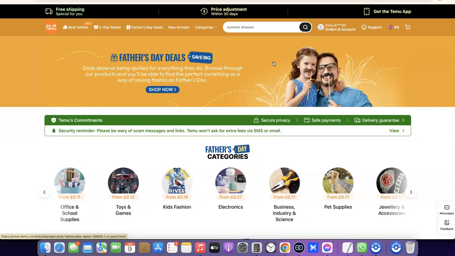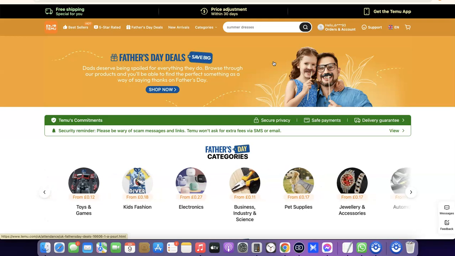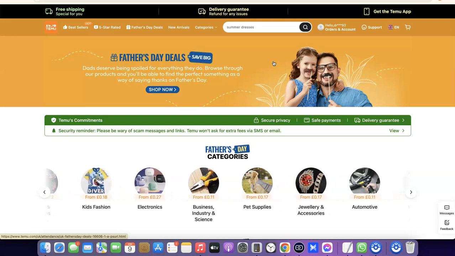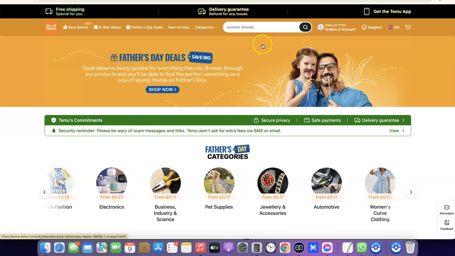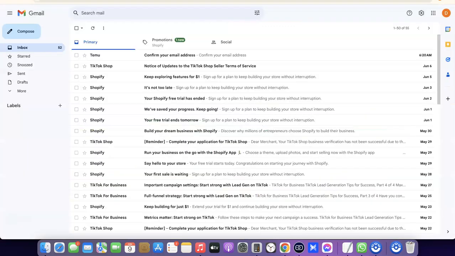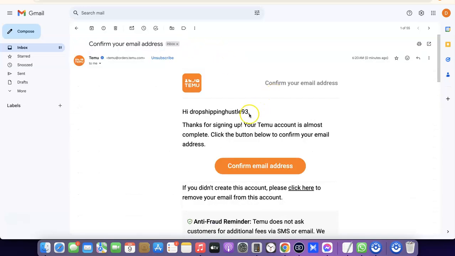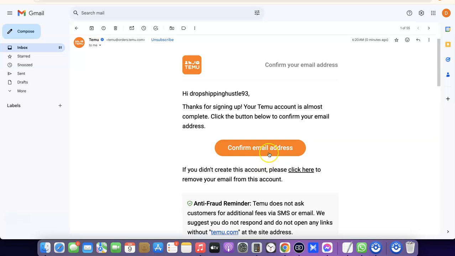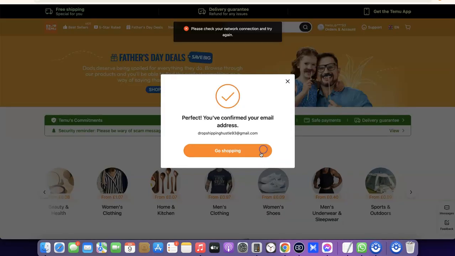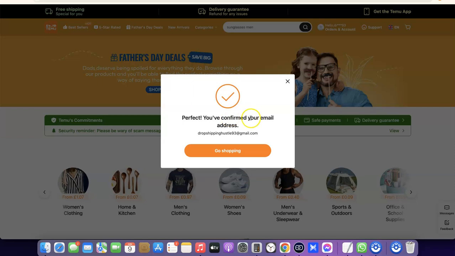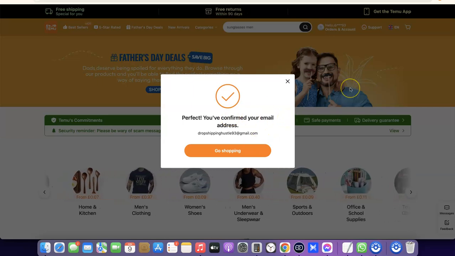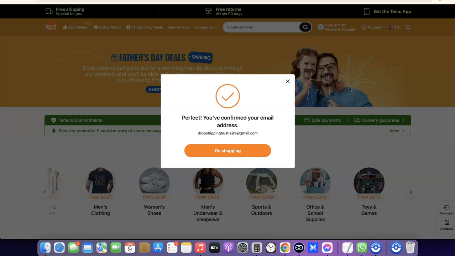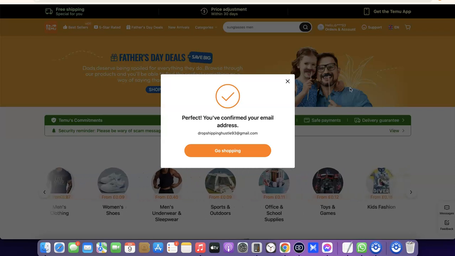Next, I'm going to go over to my email and confirm my email address. I'm going to head over to my inbox and look for the Temu email. As you can see, it says confirm your email address. I'm going to open up this email, then click on confirm email address. As you can see, it says perfect, you've confirmed your email address. So I've just successfully created an account on Temu, and I can now go shopping on the platform.